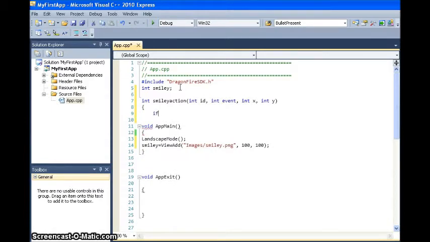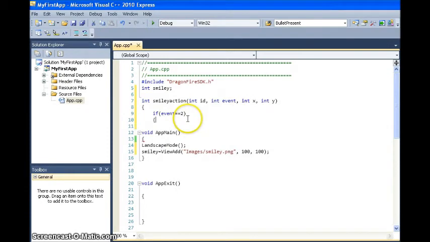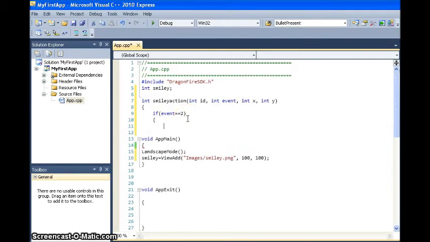And we're going to say if the event is equal to 2. Now, I said there's three types of events. The push is event 1. The move is event 2, and the let go of the button is event 3. So by saying if the event is equal to 2, we're saying that the button is being moved. And you'll notice event was declared up here. So if the button is being moved, this is what we want it to do.